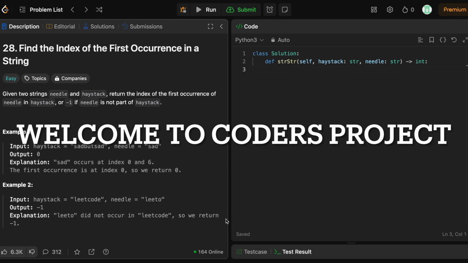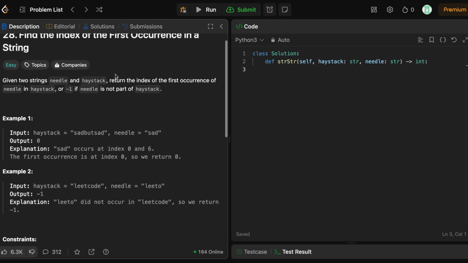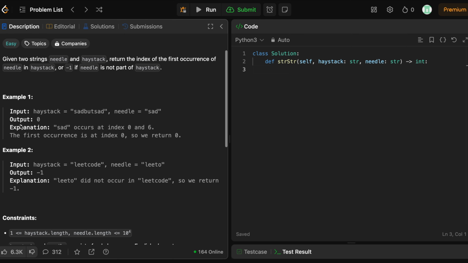In today's video, we're going to be solving the find the index of the first occurrence in a string problem on LeetCode. So we're given two strings, a needle and a haystack, and we need to return the index of the first occurrence of the needle in our haystack, or -1 if needle is not part of haystack.